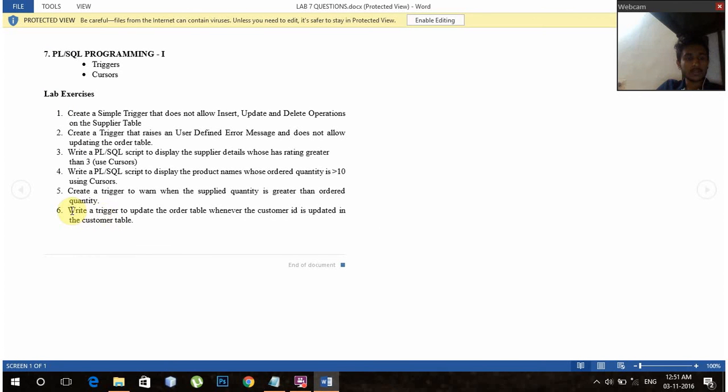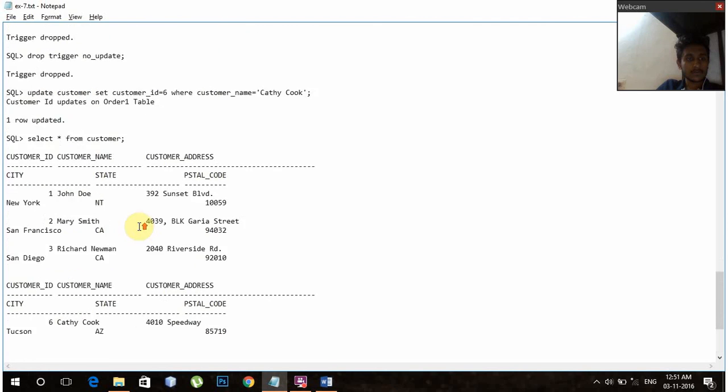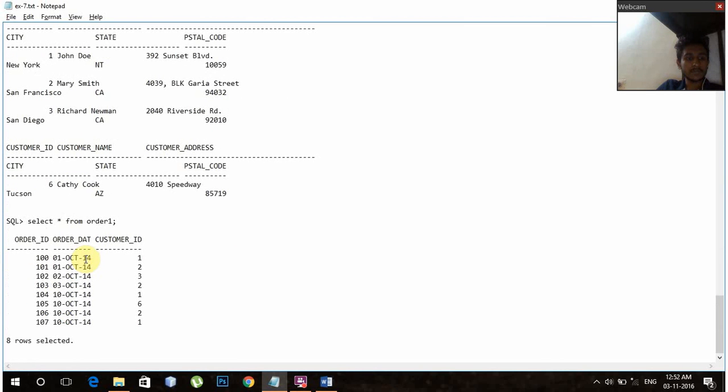Now the sixth question is to write a trigger to update the order table whenever the customer ID is updated in the customer table. The code is update customer set customer ID 6 where customer name Kathy Cook. Customer ID updates on order number 1. By doing so, one row will be updated, and here you can see the updated row.